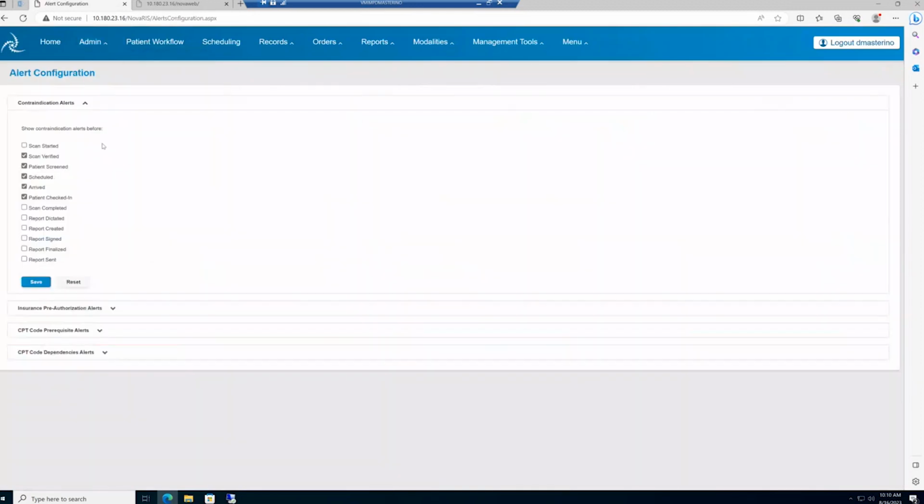So the alert configuration, there's 4 categories that are in the RIS system. Contraindications, that one's already open. Insurance pre-authorization, CPT code prerequisite alerts, and then CPT code dependency alerts. Each of those are set up so that you can choose and customize for what works for your particular facility or practice based on the procedure status. So how long into your workflow do you want those alerts to show up?